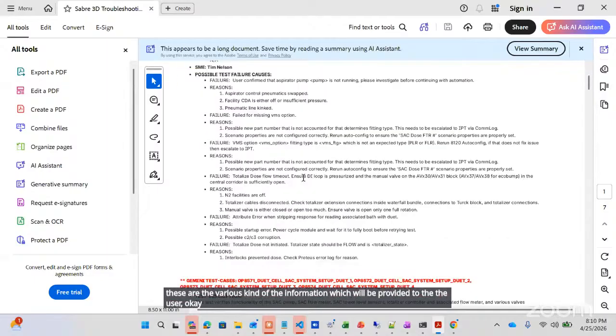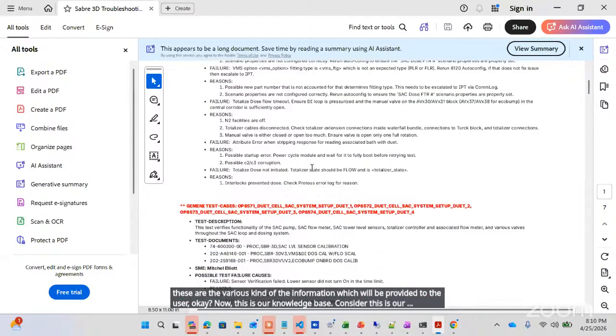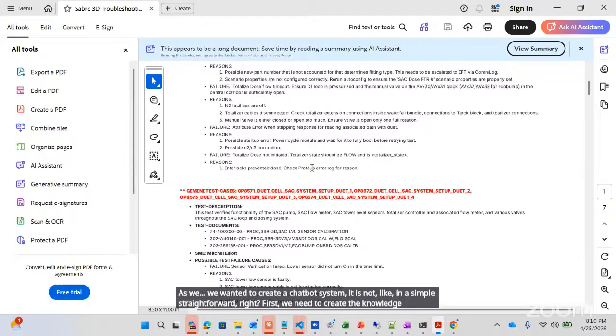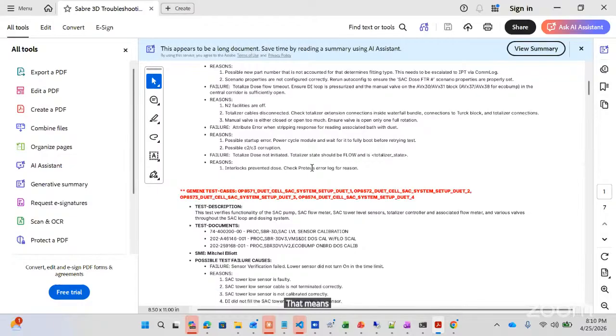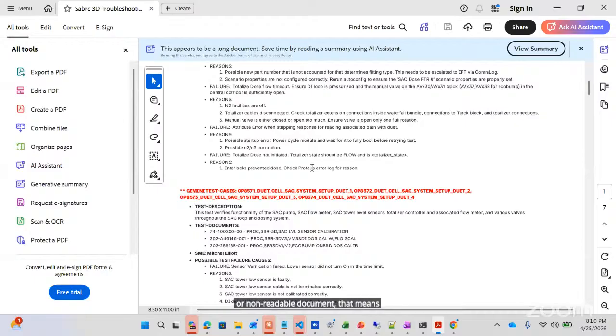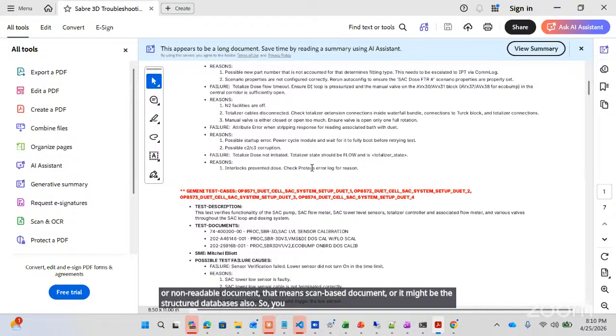Now this is our knowledge base. Consider this is our knowledge base system. We will have a PDF document, because as we wanted to create a chatbot system, it is not simple and straightforward. First we need to create the knowledge base system. That means from the manufacturing infrastructure, we have to collect the documents which we wanted to provide to the users. It could be a docx, Word document, PDF document, PPT document, or a non-readable document, that means a scan-based document, or it might be structured databases also. So you wanted to collect the data from various formats.